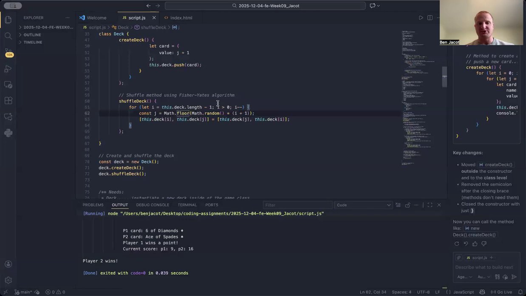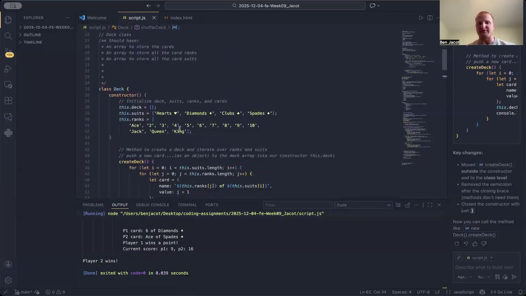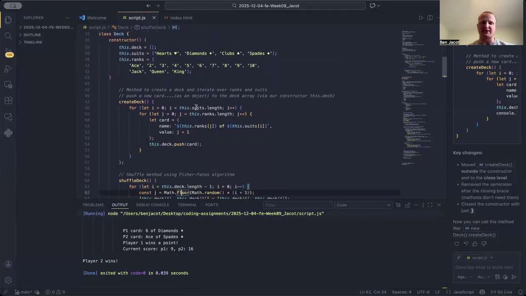Originally, when the code was running, it had all of these printed in order: ace of hearts, two of hearts, three of hearts. And then after king of hearts, it went to diamonds, ace of diamonds, two of diamonds. But this Fisher-Yates shuffles the deck so that it's not just the same deck every single time.